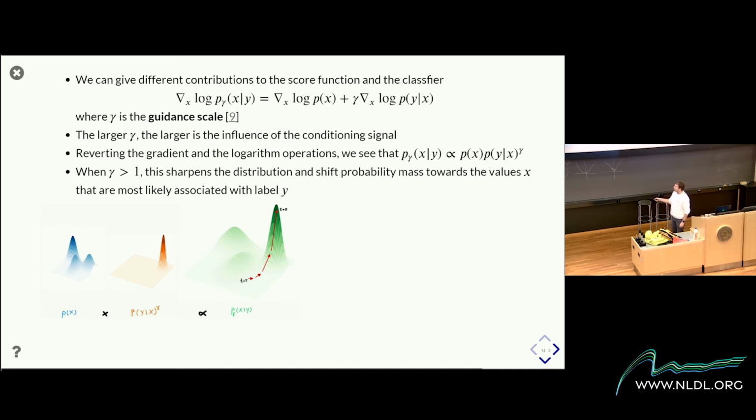So this blue distribution is the one we have seen before. It was the distribution of our data. This is the distribution of y given x. Here maybe it means bag, because this mode here is the one associated to the bag. So if we multiply this blue distribution, this data distribution, with the distribution produced by our classifier, the effect is that we are amplifying the mode associated to the class that we want to decode.